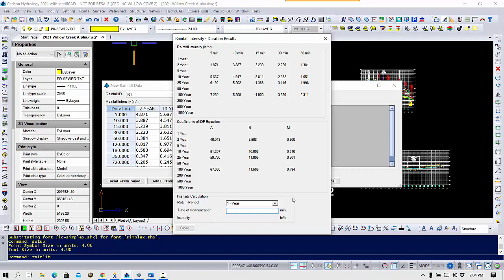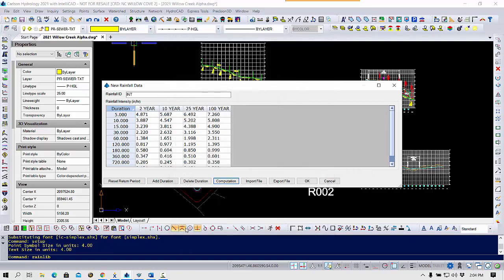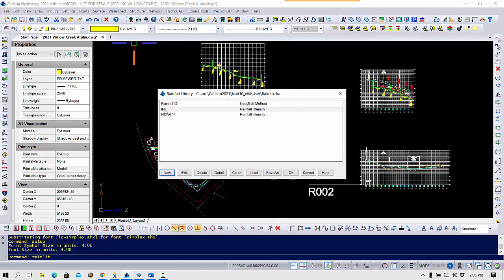Down at the bottom, we can select our storm event. Let's just say the 2-year, and we'll go 7.5 minutes, and it should be somewhere between here and here. So with that being said, we can close and select OK, and we've added the rainfall intensity to our chart.